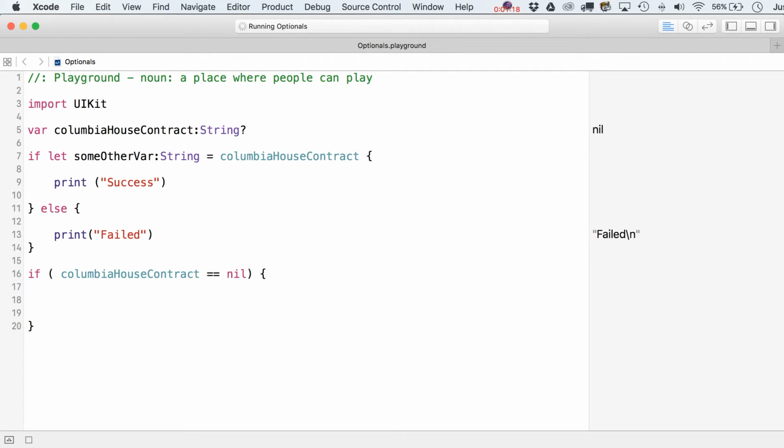Okay, so you would put in here Columbia House contract, if that equals nil, or you could say if that does not equal nil, print, maybe move on to next court battle.